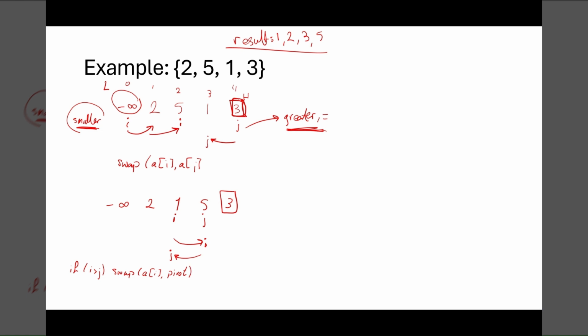So now we have this situation: minus infinity, 2, 1, 3, and 5. Remember that 3 used to be the pivot, but now we don't really have a link to it. We don't know. The only thing we know is this is where I is now standing. So this is the pivot sorted. And this is where the partitions will end and start for the next quicksort recursive cycle. So now we simply return the I as the new pivot index.